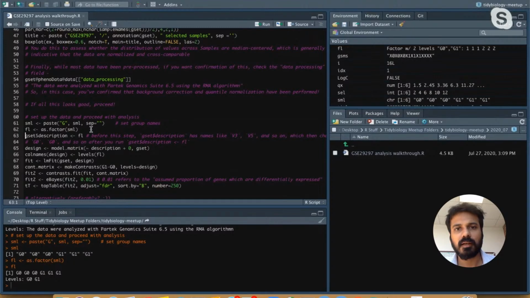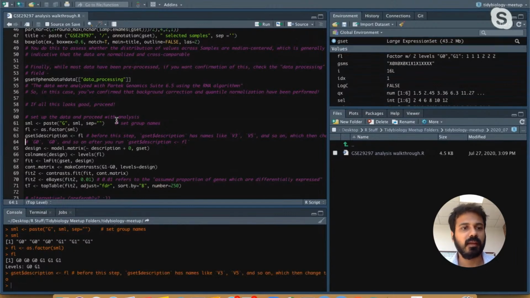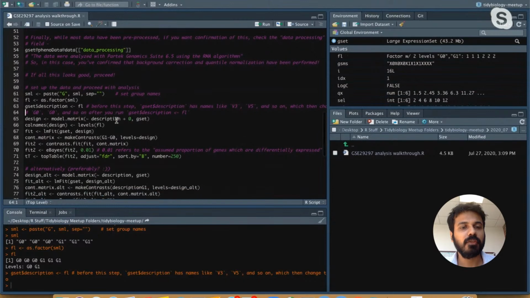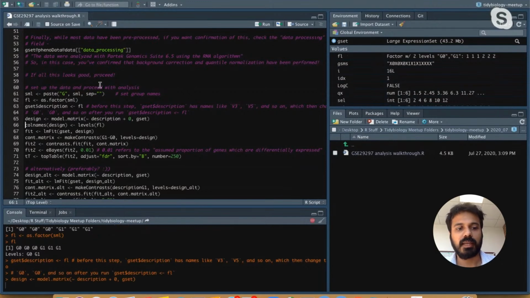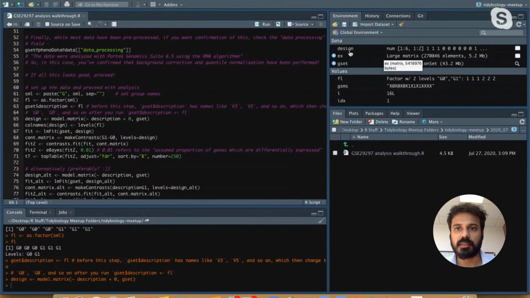So in GEO2R, what they do is they assign FL to a description column within gset. We'll go ahead and do the same thing. And you use this description on line 65 to make your design matrix. So I'll go ahead and run that, and then we'll take a look at the design matrix itself and discuss what it's used for.